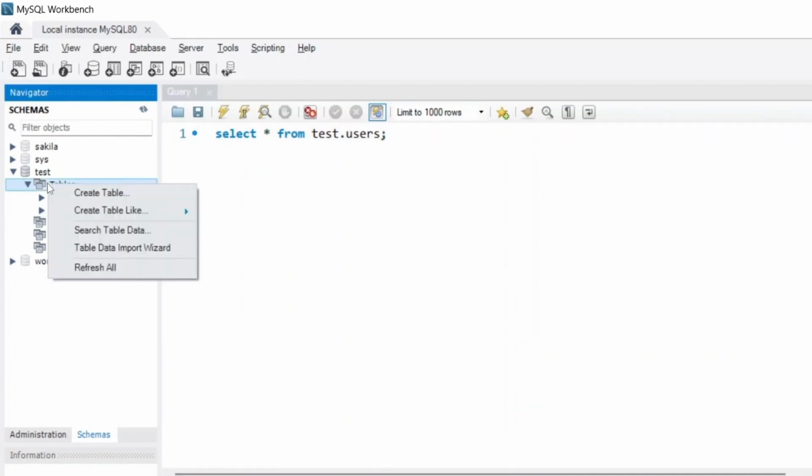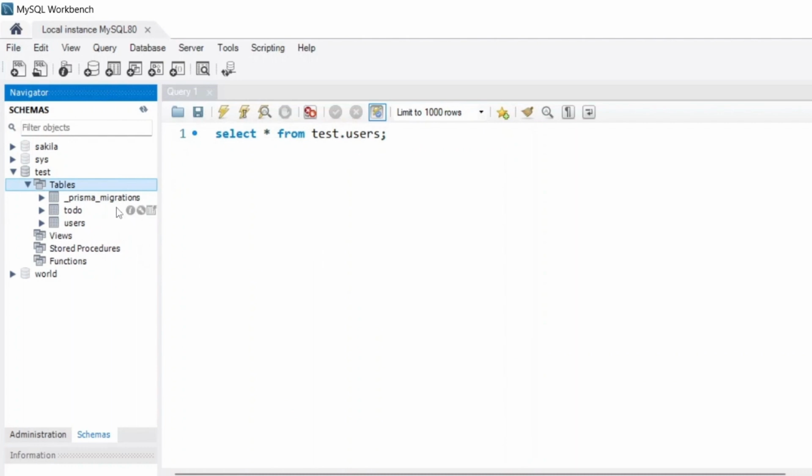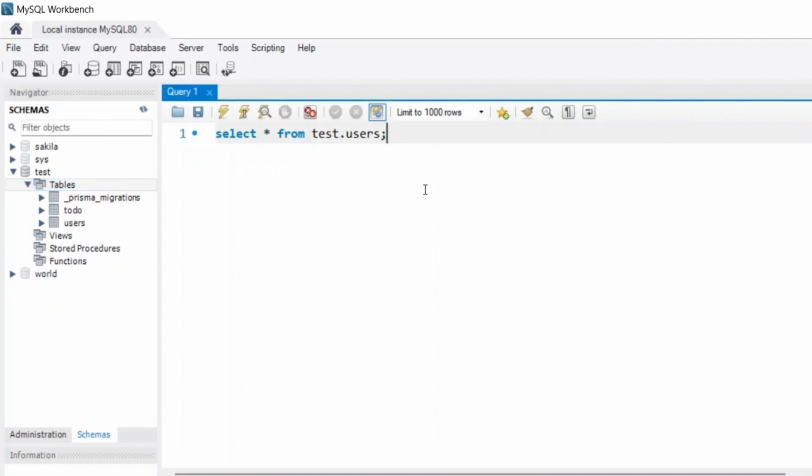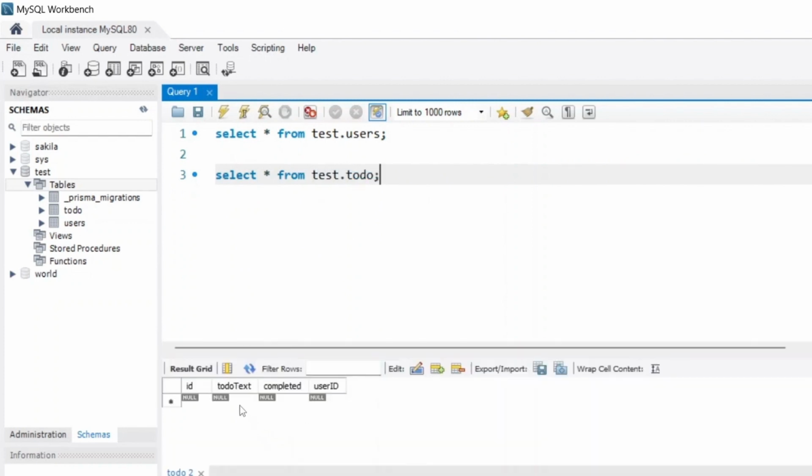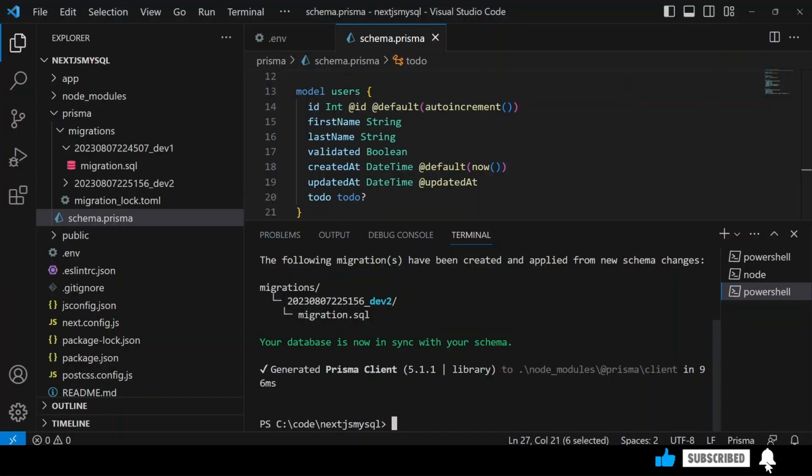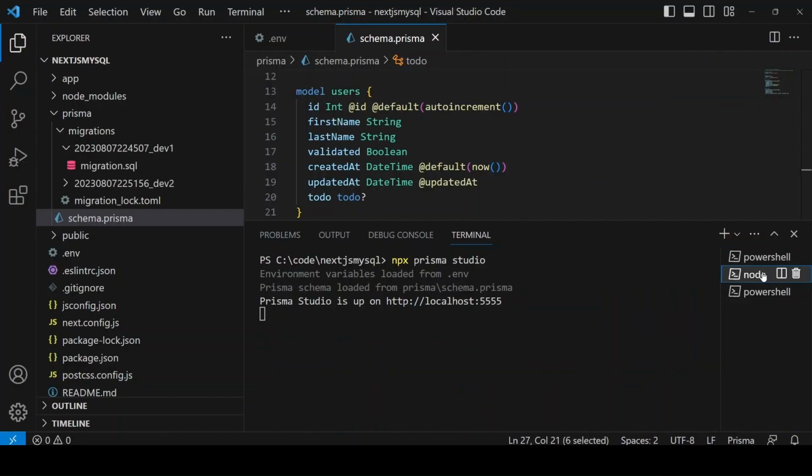If I give a refresh to my tables, you can see a new to-do table is created in the system, and then it shouldn't have any data. We are going to create some data in a moment, but the structure is there: ID, to-do text completed, and user ID. Now to validate the structure, we have to stop our Prisma Studio and rerun this.